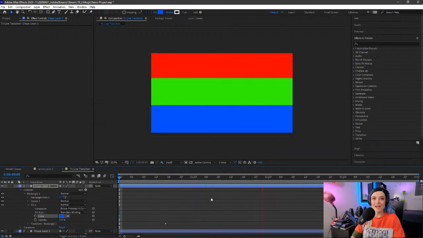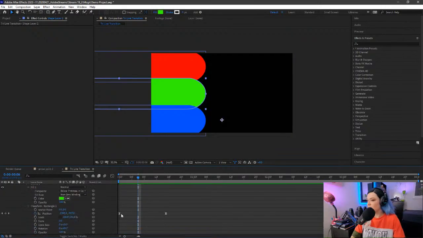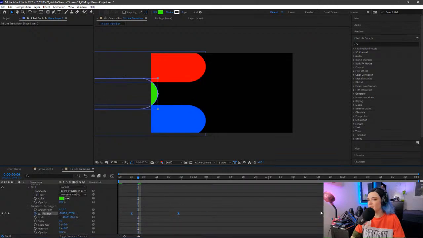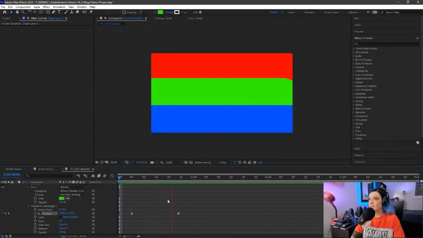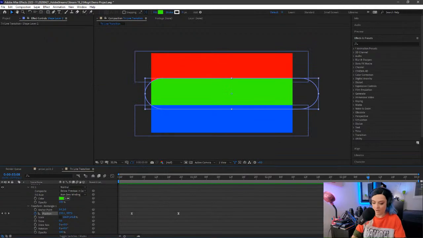But they're all going at the same time, right? So I want to stagger in this view. I'm just going to move the beginning keyframe and this keyframe over a little bit. And the ending keyframes, I will move them in a little bit. So now we have the red and then the green, and then the red comes off first, and then, actually, let's have the red come off first.